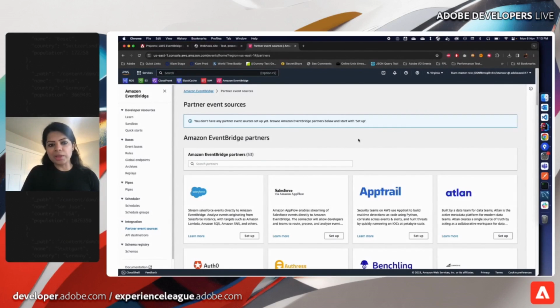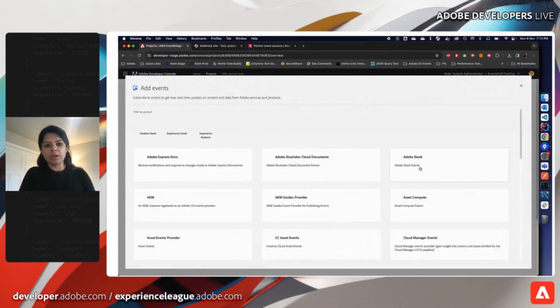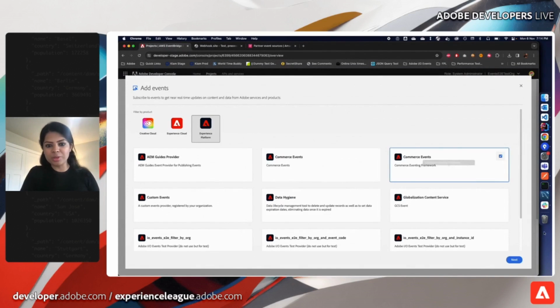The screen you look at is the Amazon console. This is the console I've been talking about. If you see, this is an EventBridge console where Amazon customers can actually manage their events, and the partners can manage the partner or SaaS integrations. We are now in the developer console where Adobe events are listed out.